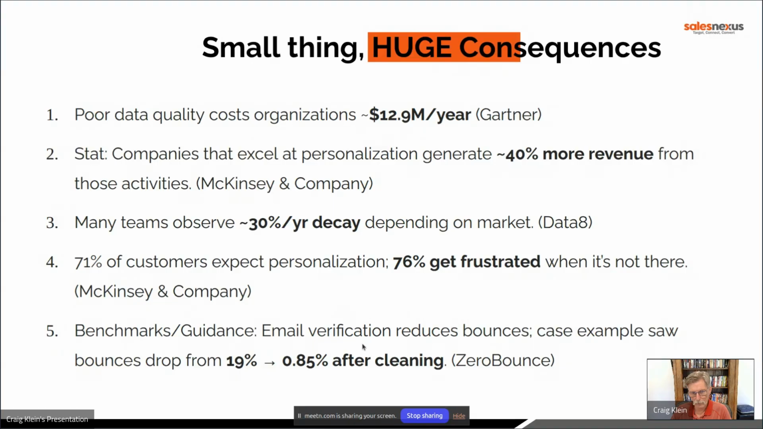Also, when it comes to cleansing, which we'll talk about later, your bounce rate will drop from 19% to less than 1%, 0.85%, when you cleanse your list. And man, if you're sending a lot of emails, that's golden. You're making a big difference there.